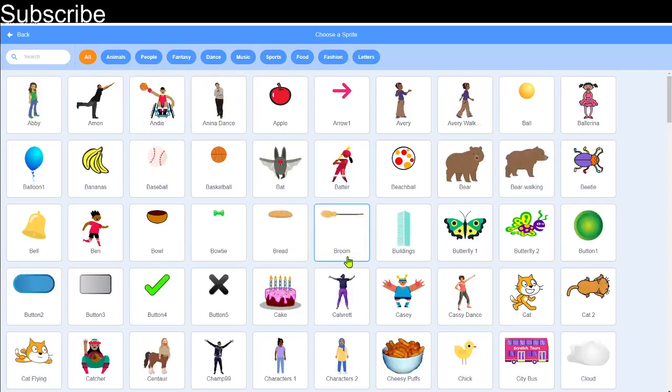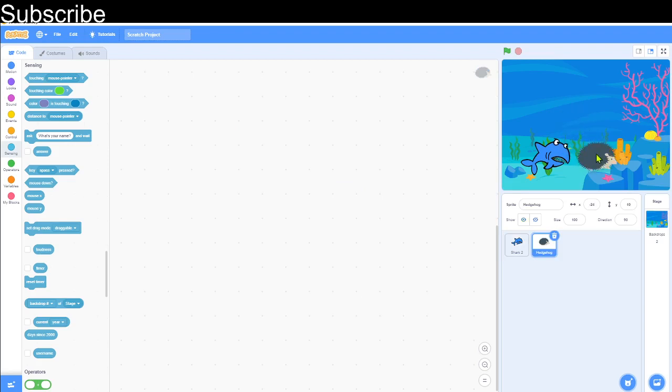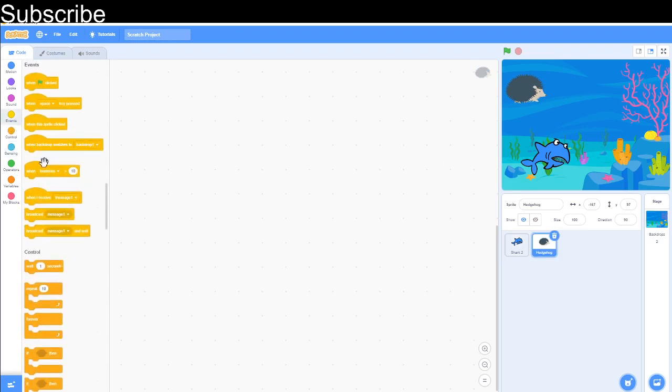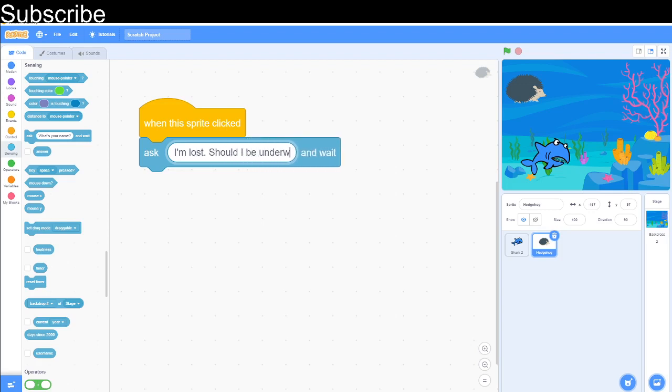We're going to choose another sprite, and for this sprite I am going to choose a hedgehog, and for this hedgehog we're going to say I'm lost, what shall we do, because the hedgehog isn't supposed to be underwater. So we can go into events, when the sprite clicked, and then we can ask "I'm lost, should I be underwater?" and the answer is actually no. But let's say the user puts in yes, then we can get this sprite to say something else. So there's going to be two different answers to this question.